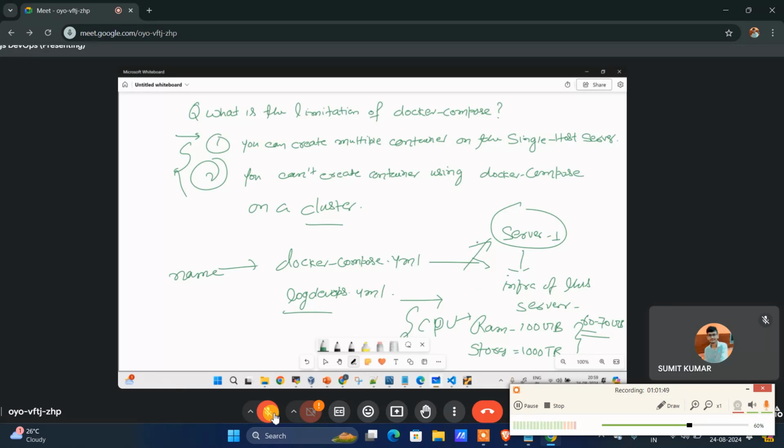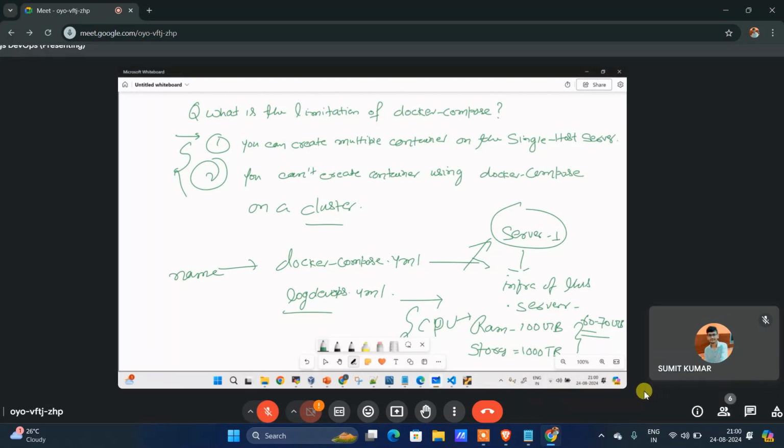All this resolution will be done in Kubernetes, and something is also available in Docker. I will explain it. So what we can do is take a good infra, means a good server. If you have good infra, then you can go for 20 containers, 25 containers.